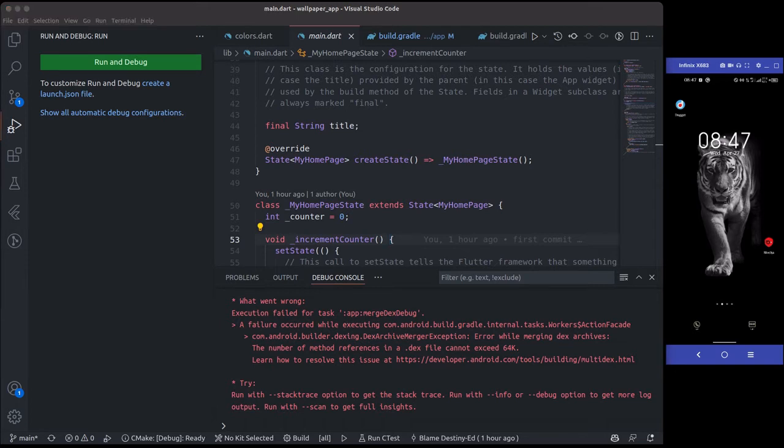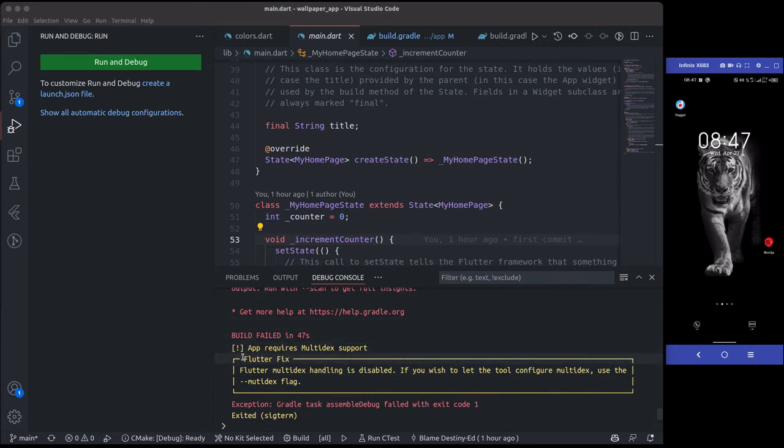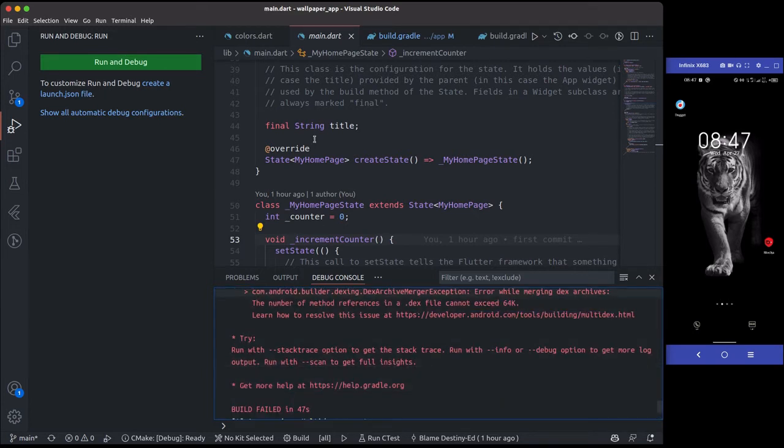If you scroll down now, I think there should be some fix. Yeah, Flutter app requires multi-dex support. Flutter multi-dex handling is disabled. If you wish to let the tool configure multi-dex, you use the multi-dex flag. So you can actually use the flutter run --multidex flag. But okay, I don't want to do that. Let's just see how to do this manually.